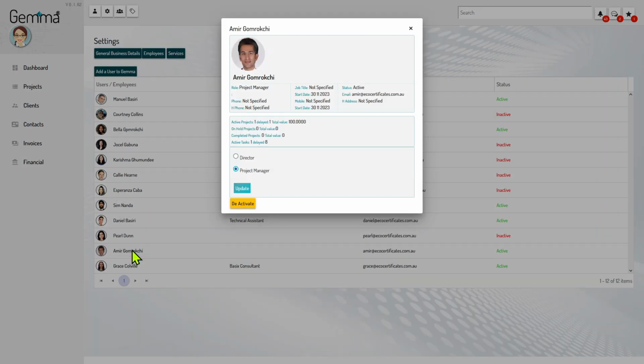To see the details of each one of your team members, open their Details panel. Here you can change a user's role, as well as deactivate or reactivate a user. A deactivated user can no longer log in to Gemma's management portal. When a user with active project revisions and tasks is deactivated, all of his or her project revisions, tasks, and notifications are assigned to the director who performed this deactivation.